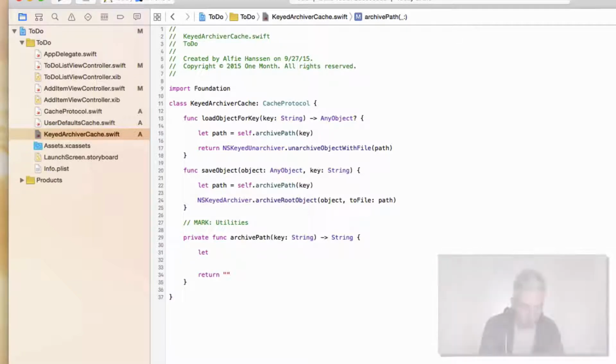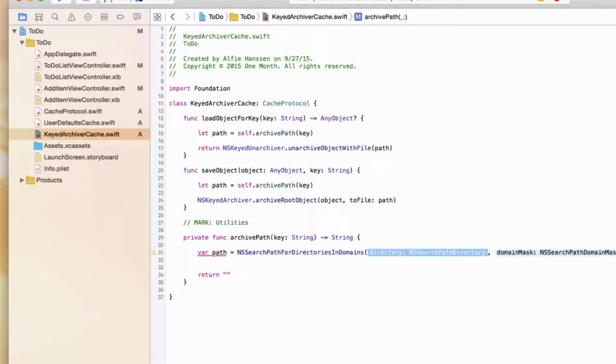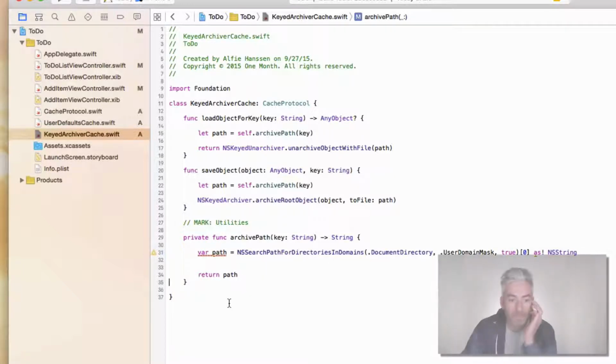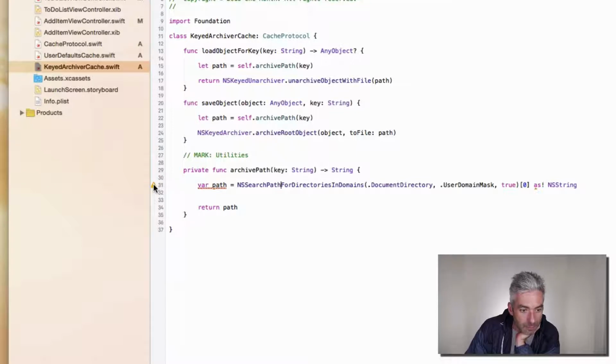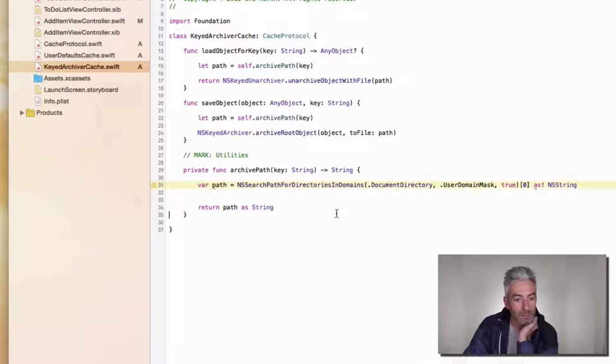So let's do that. Actually, we're going to say var path is equal to, we want to call this method NSSearchPathForDirectoriesInDomains. We're going to say we want this to be the documents directory. We want this to be the user domain mask. And we want to say expand. Let's say we do this here. So what are we doing here? Cool. So what are we doing here?